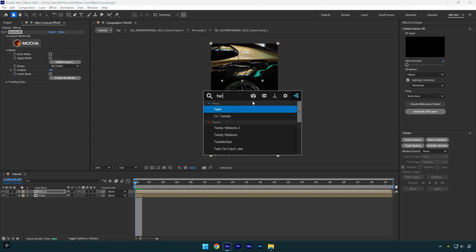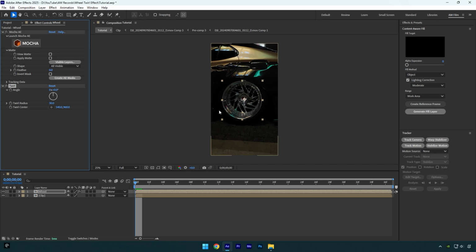Now apply Twirl effect on wheel layer. All we have to do now is to animate the angle values, but it looks all messed up, cause the twirl radius is too high. Make sure to decrease the radius, in my case I will change it to 15.